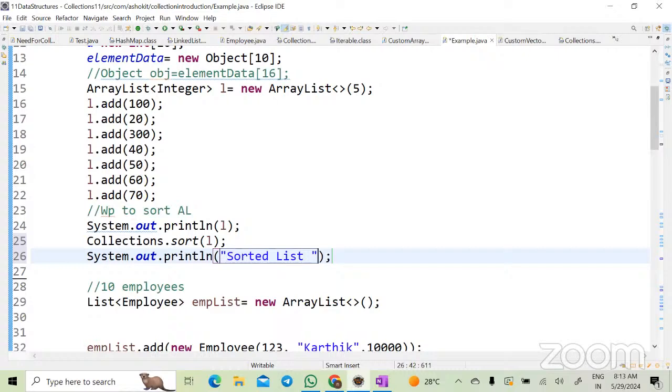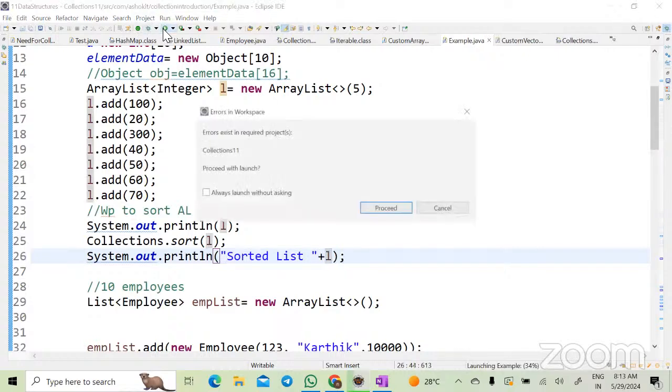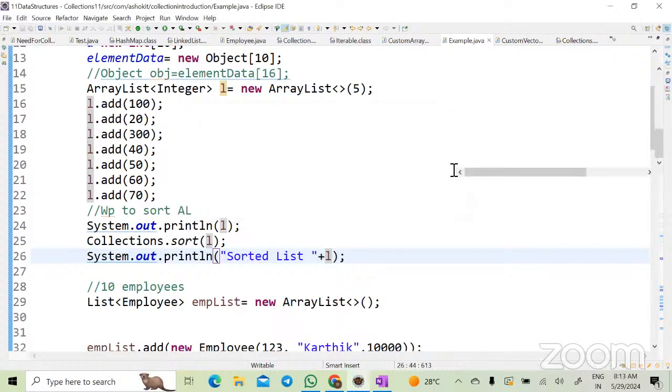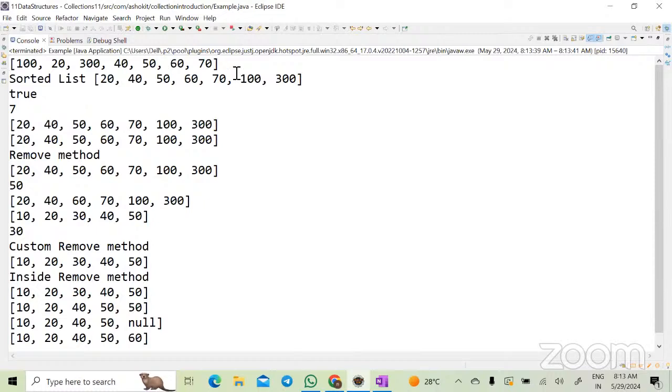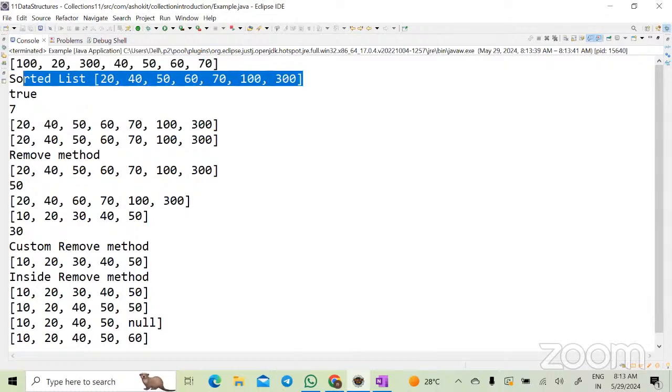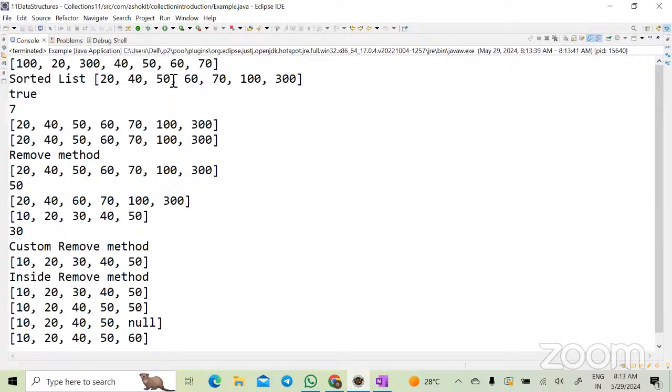So I'm printing the object before sorting. I'm printing the object after sorting. Now let's see what is happening. See, before sorting, it is not normal, some random order. But after calling the collection.sort method, I'm printing 20, 40, 50, 60, 70, 100, 300.